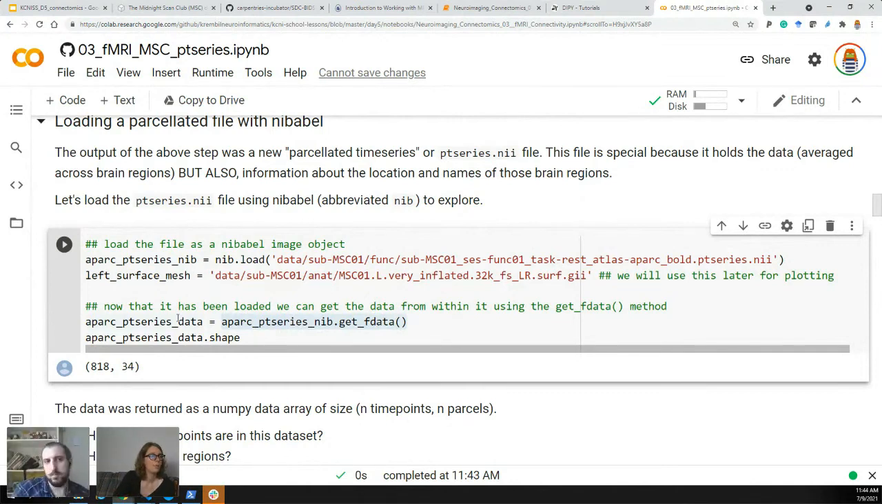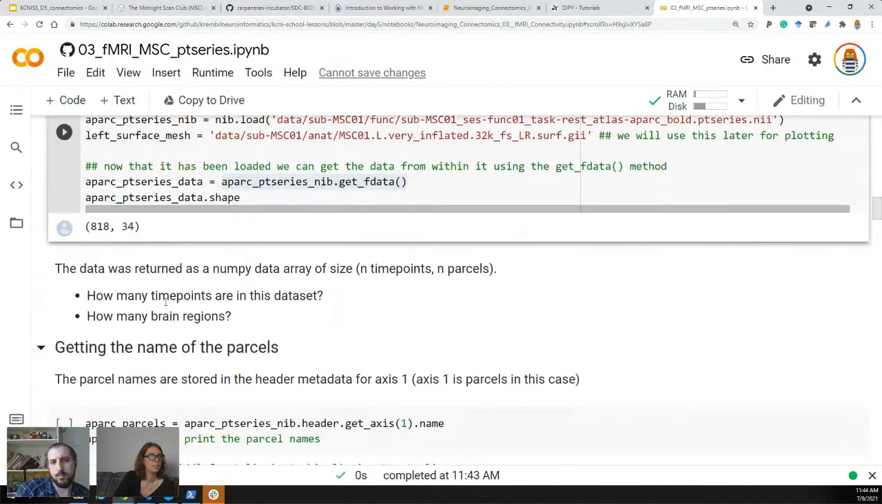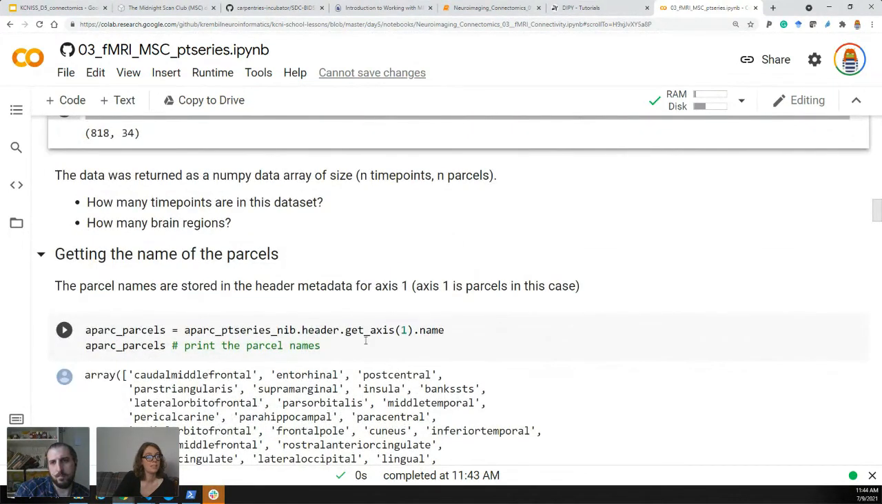The other reason why I like the PT series file is that it actually contains not just the data, but the information about where the regions of interest or parcels exist in actual space, and what the name of those parcels are. And we can get those out of Nibabel using these commands.